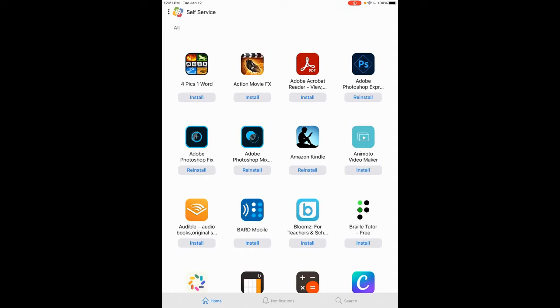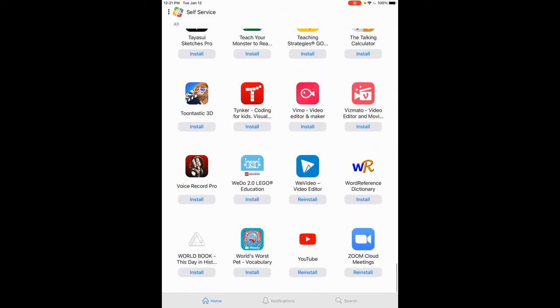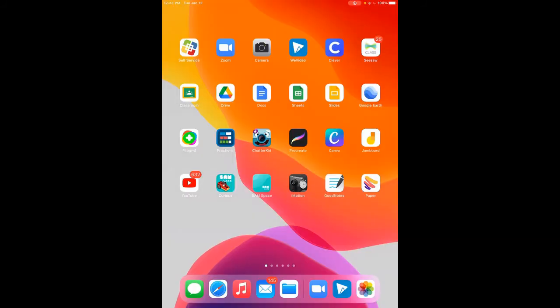If there is an additional app that you need, please put in a help desk request for that app, and just know that it's going to then be available to all of the devices that were on the cart that your device belongs to. So these should be in alphabetical order, so I'm just going to scroll to the bottom, and I see Zoom, and I'm going to go ahead and install Zoom. So now I'm ready to join the Zoom meeting as a student from the iPad.